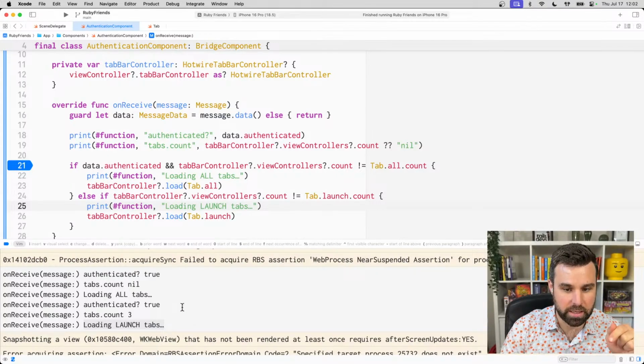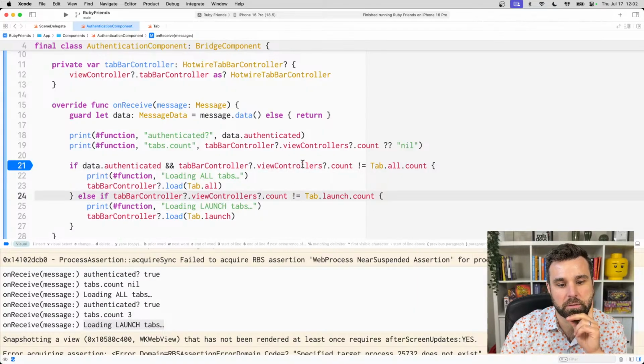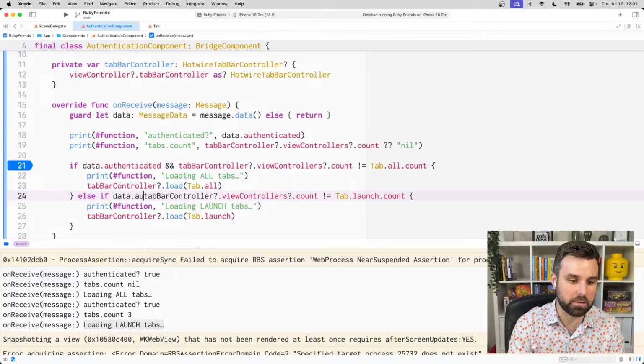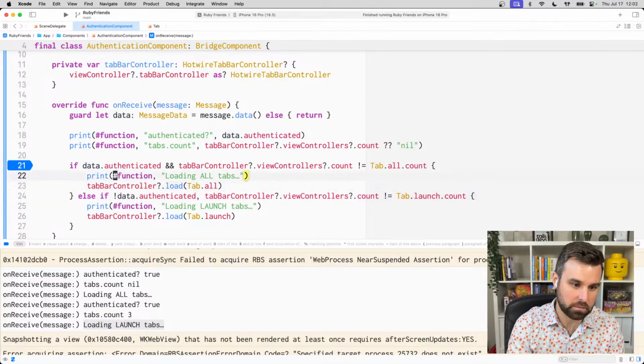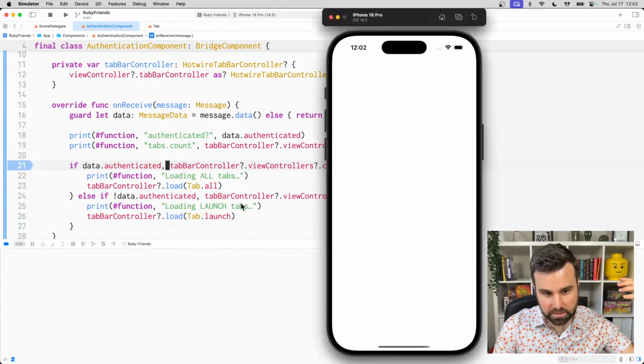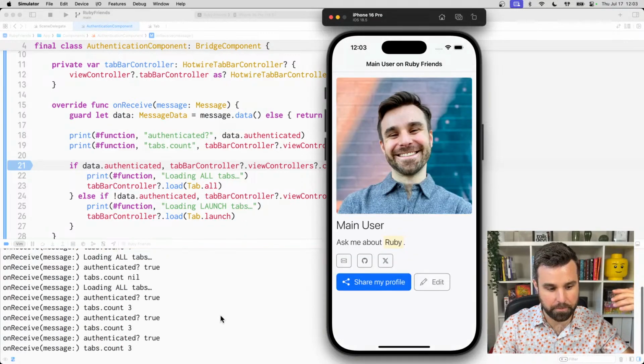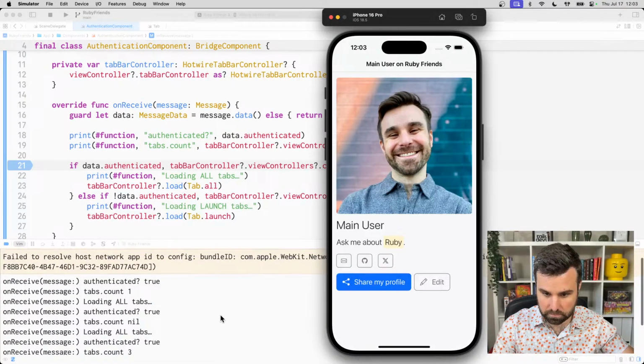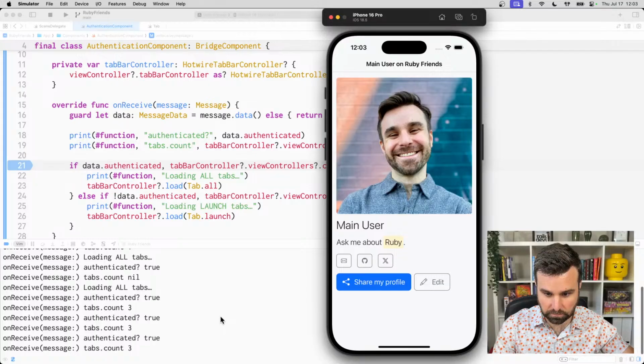Loading launch tabs. Oh, these can't be combined. We have to split these out, because we need here, this has to be else if data.authenticated not. I think that was the problem, because we were always just saying, hey, set it back to, you know... Oh. Infinite loop.